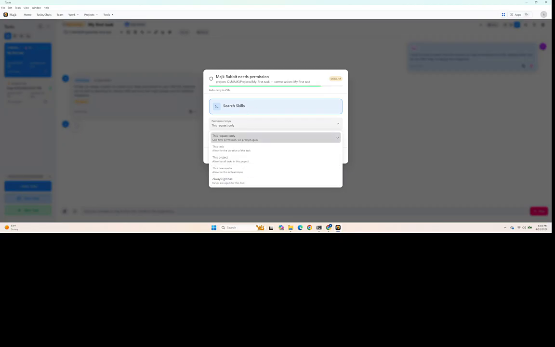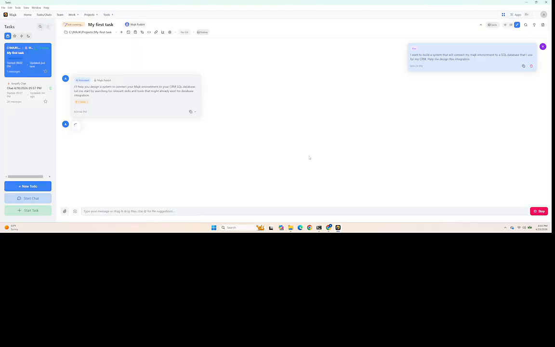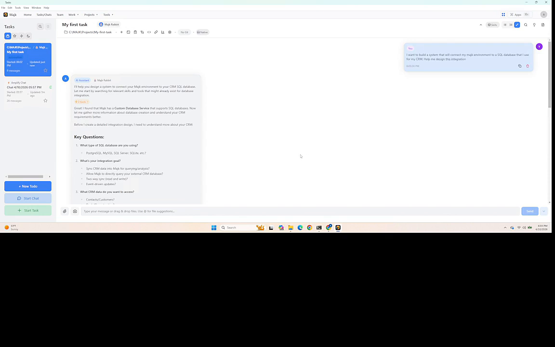And in this case, it's a search, so it's going to go look for stuff. I'm probably fine with search because that's read only anyway. So I'm going to say global and I'm going to say allow. Now, anytime that search skill is requested in any other task, permission has already been granted. And I can go back to my profile in settings and change that if I want to.